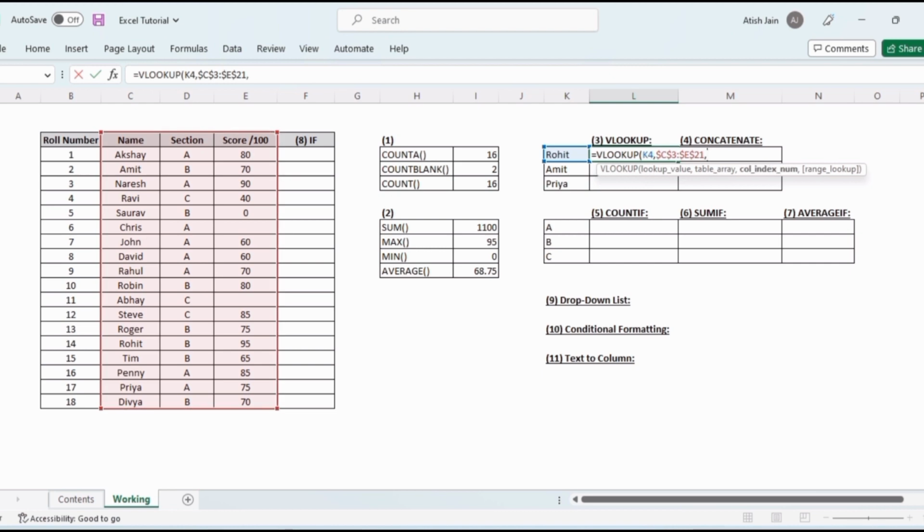The third argument that is asked is column index number. Now this is the column number which will be the output column for our input. Here we want the score corresponding to the student name. So in our selected table array, it is the third column. So I am entering here 3.